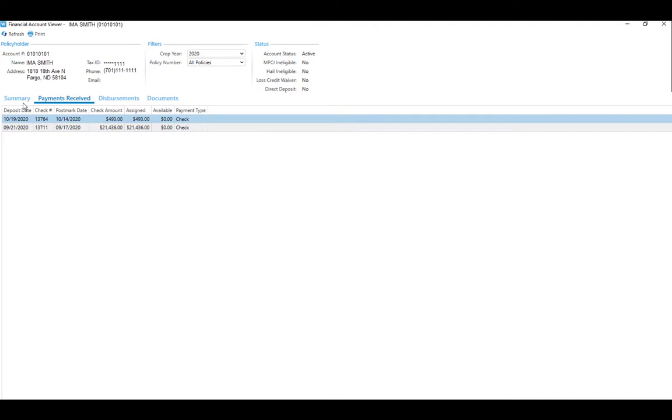So if you remember on the last screen, our payment that we went over for that Corn and Clark County was the $21,436 check that had come in. You can see here on 9/21, this is the check that's referenced there. So again, these are the payments that have been sent in from the insured.